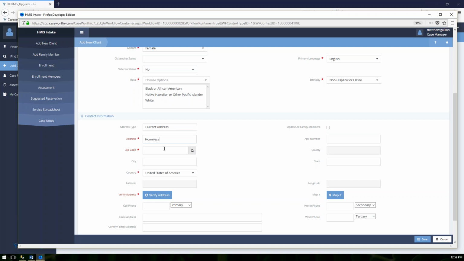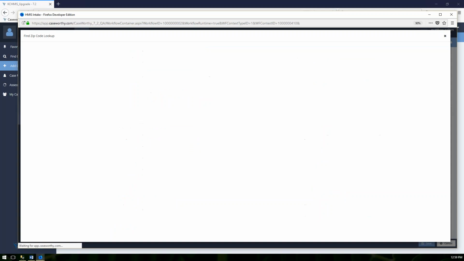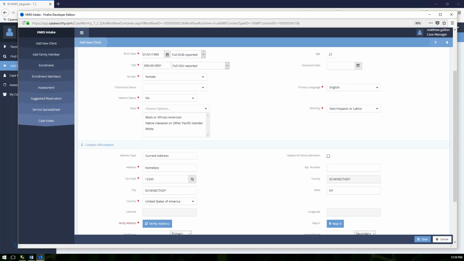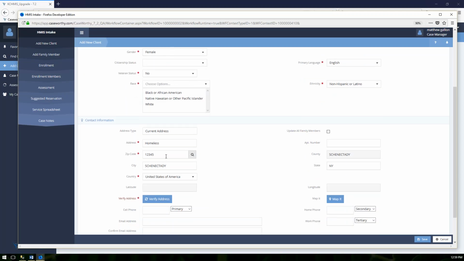The zip code is a lookup. Which means if I click in this white space or if I click on this magnifying glass, then I will be taken to another form. And within that form, I have options to search for zip codes. We can either search by the zip code itself, the city, the state, or the county. Zip code tends to be one of the easier ones, and I tend to use this one. So if I search on that form and I find only one result, similar to my Find Client form, it loads all the information in for me automatically. So it's going to map in the county, the city, the state, and the country.